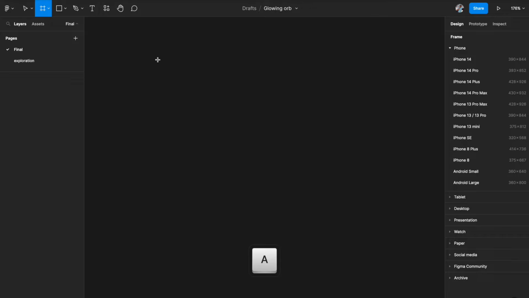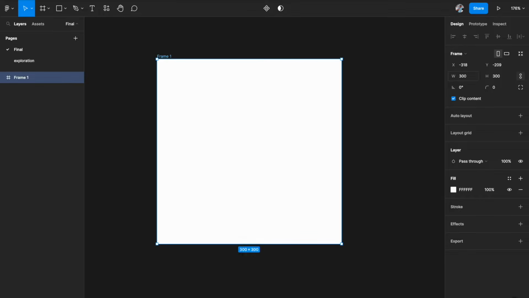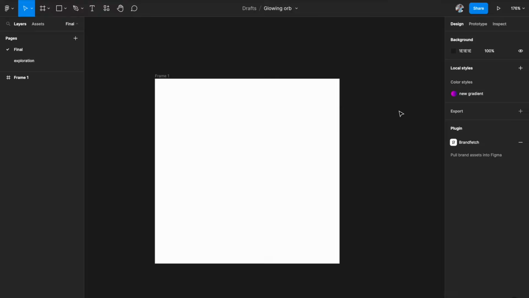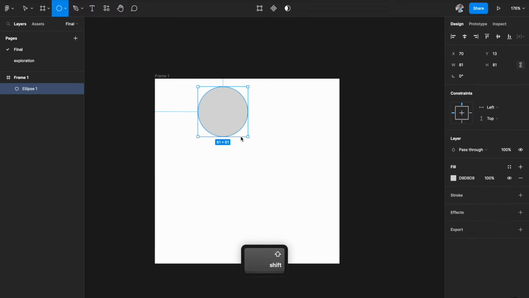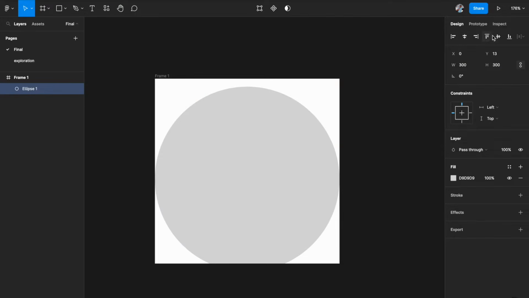Okay, so we're in Figma right now, and the first thing that you need is an artboard. So let's create an artboard, and I want something around 300 by 300, but you're free to pick any artboard size you like. And the next thing that you need is a circle. So let's create a circle, and exactly the same dimension. You want the circle to be 300 by 300 as well.